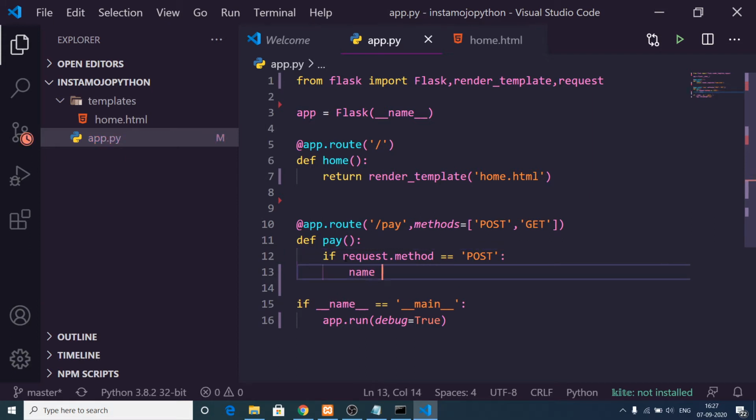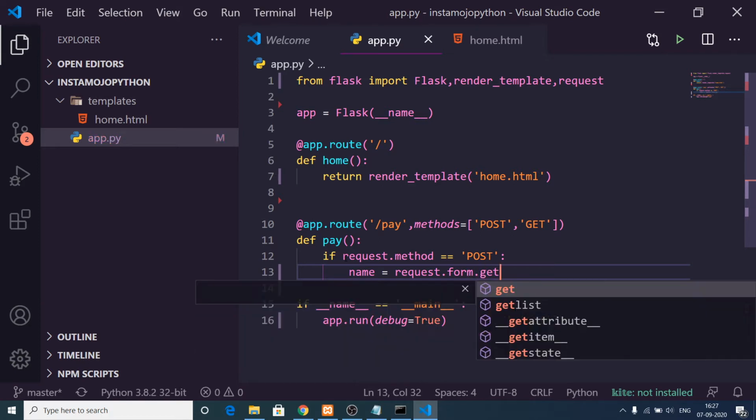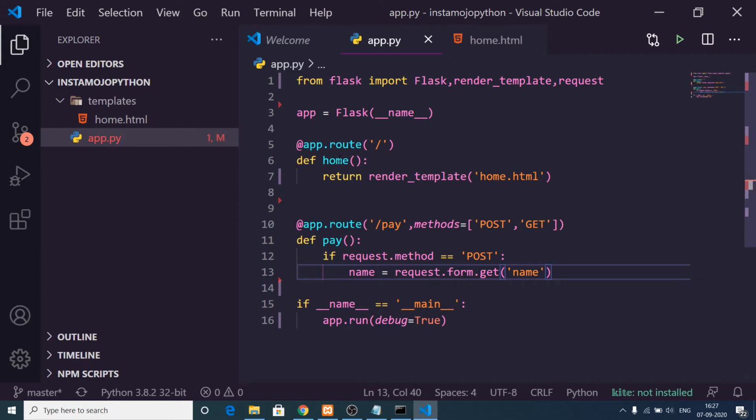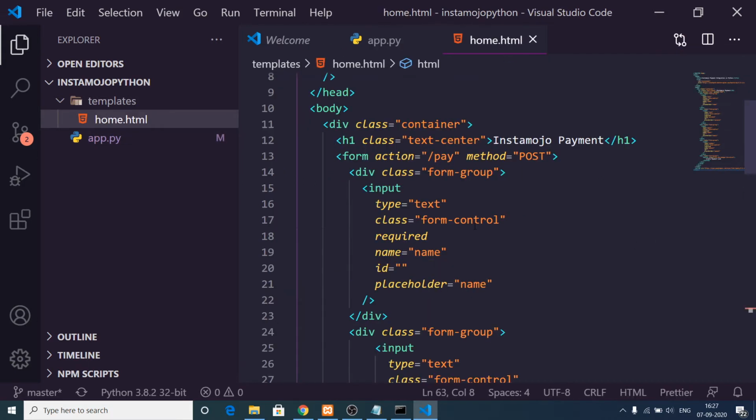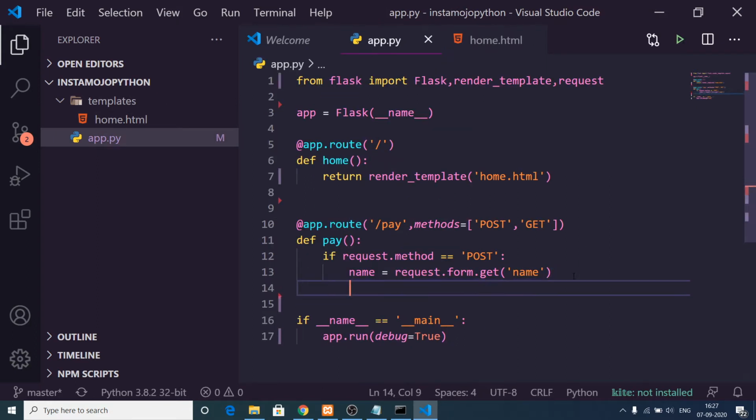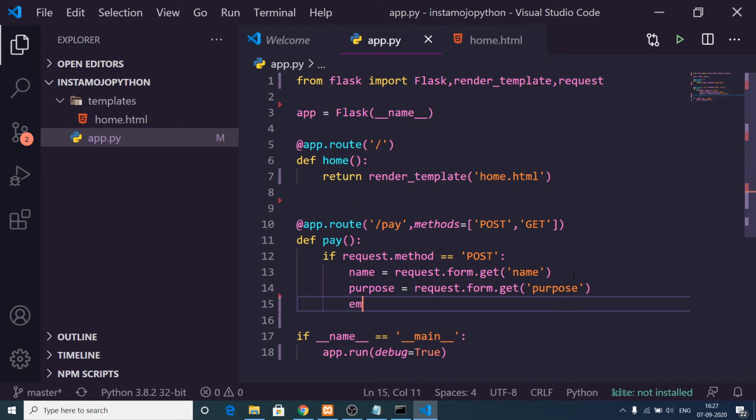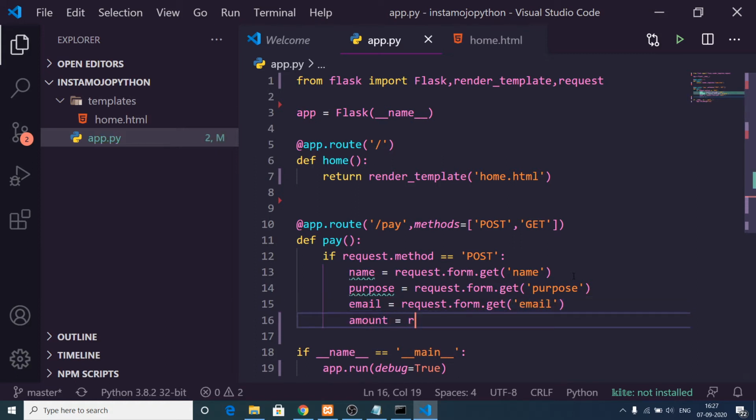Then in that case we will first of all get the name of the person by request.form.get, and inside this you need to provide the name attribute that you have given to the field. Every field I have given this name attribute, so this is the attribute that we are getting. This will get the name of the person, and then we will get the purpose like this, request.form.get purpose. After this we will get the email of the person like request.form.get email.